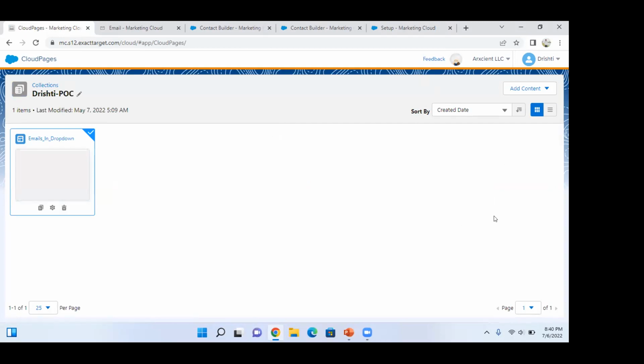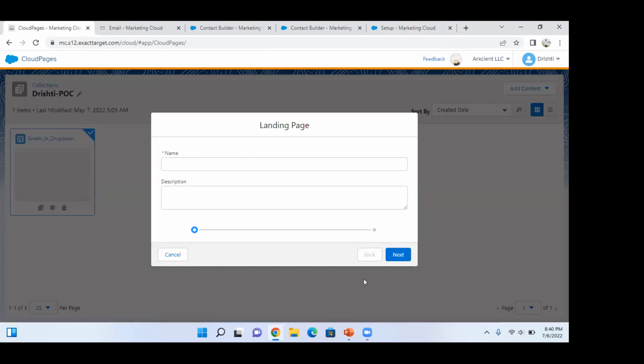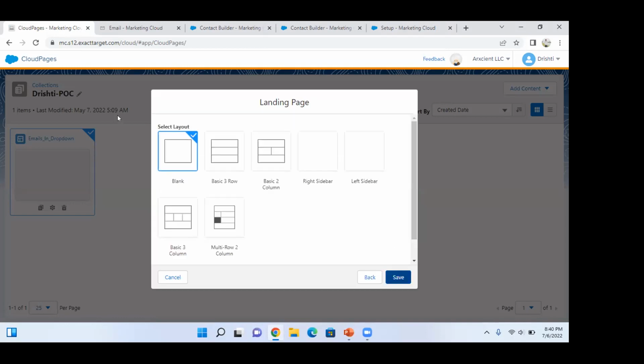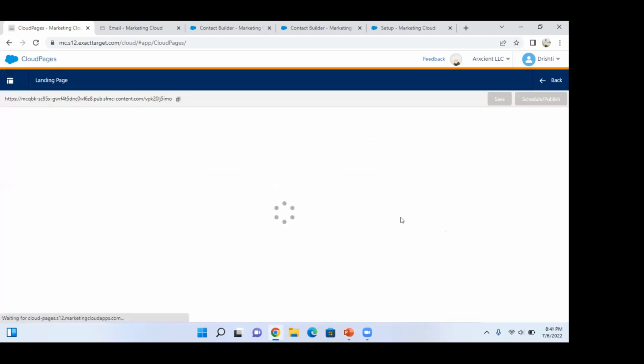Now how you create it: you go to this Add Content, and here you can create multiple things. Like I created a landing page and I give a name, and I just say test. Okay, and I just click on next, and here, do you want to have any layout or anything like that? So I clicked on blank and I click on save. So here, this is how basically you create a cloud page.